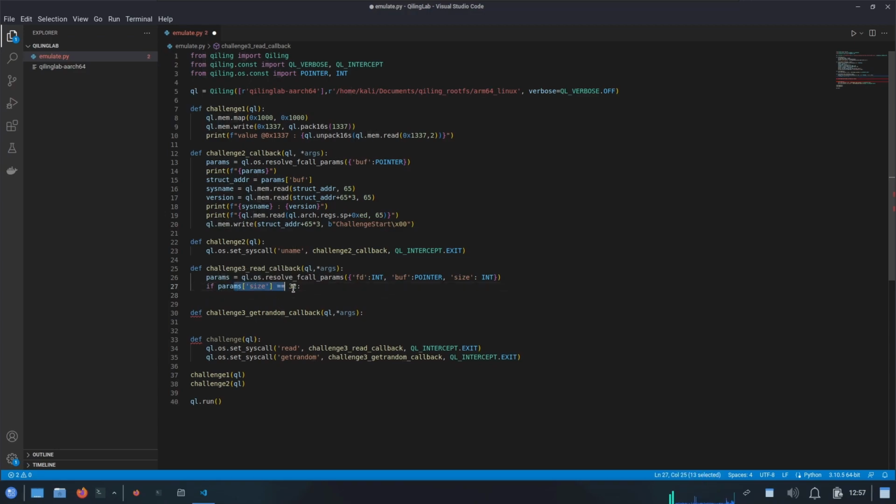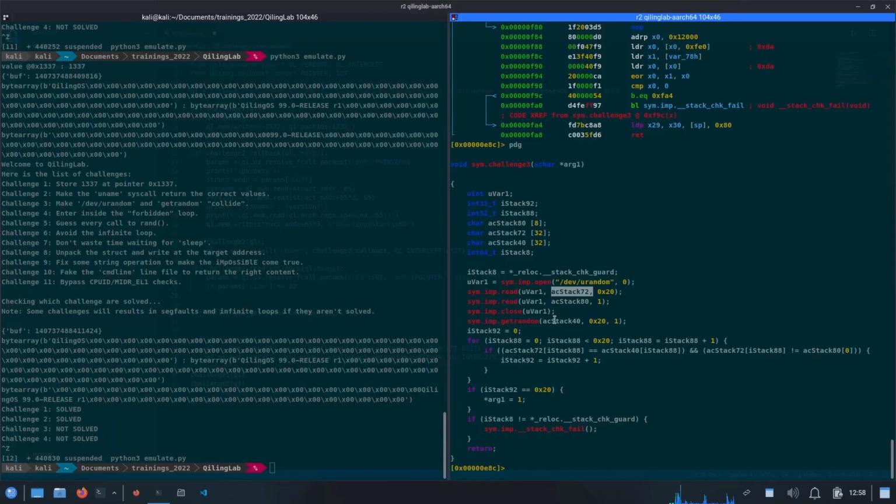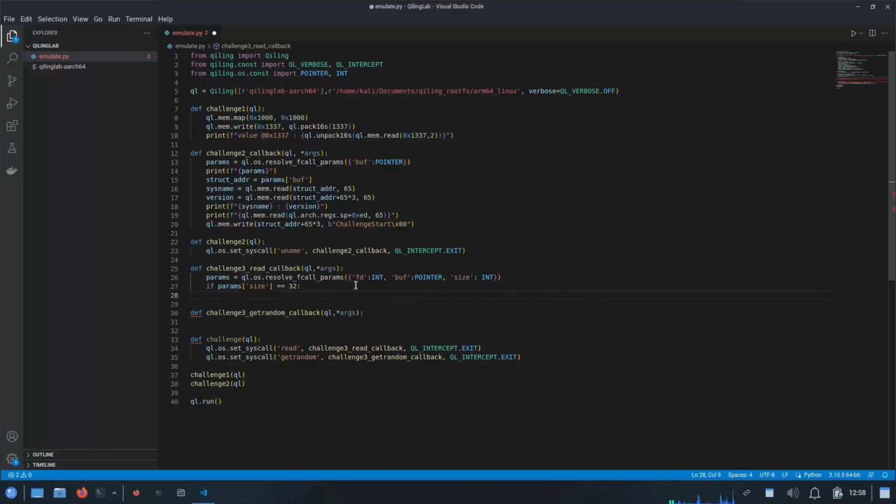Now if the size of the read function is 32, then we need to get the buffer, which we are going to store into the bytes 20 variable. Now we need to get this buffer, right? This buffer is already there inside the buff field, so we can simply do bytes_20 and read the buffer from our params variable. Okay, so now we have this buffer in the bytes 20 variable.